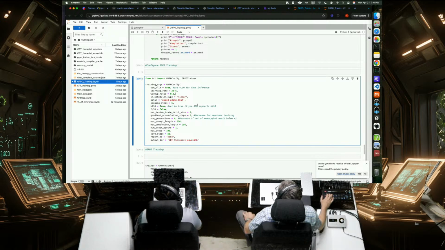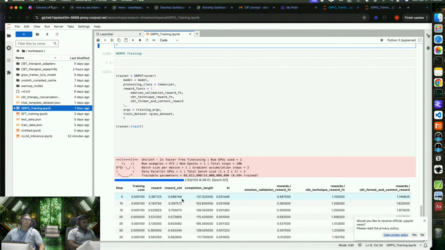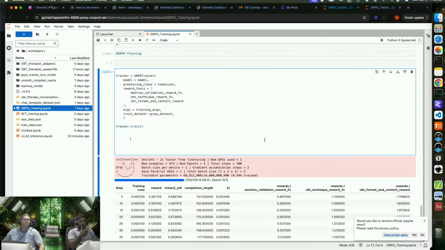Let me show you. As you can see here, the total batch size with batch size 1 and 2 accumulation steps is 2. The concept is very interesting. If you put batch size 4 and gradient accumulation 2, it goes 4 times 2, so the batch size goes to 8. And I've put here batch size 1 and accumulation steps 2, and my effective batch size is 2.